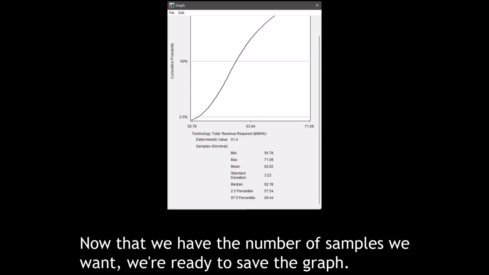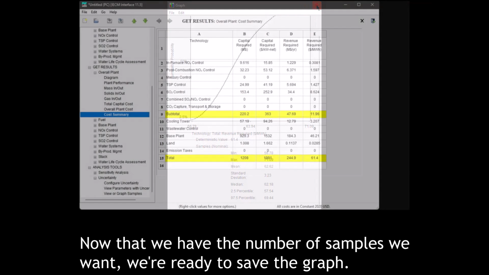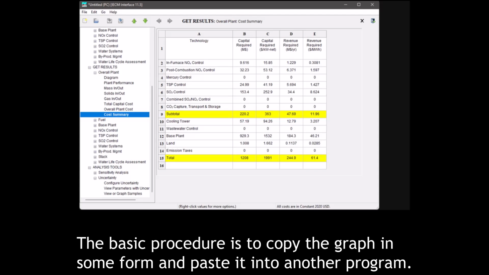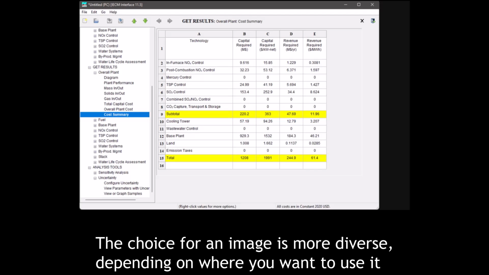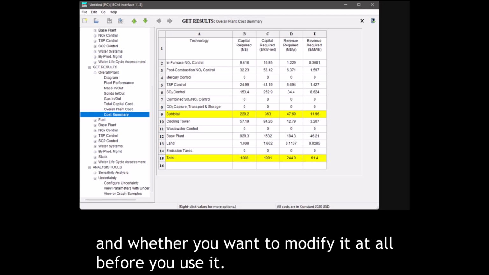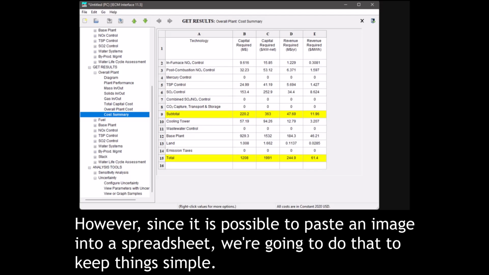Now that we have the number of samples we want, we're ready to save the graph. The basic procedure is to copy the graph in some form and paste it into another program. The obvious choice for saving individual samples would be a spreadsheet. The choice for an image is more diverse, depending on where you want to use it and whether you want to modify it at all before you use it. However, since it is possible to paste an image into a spreadsheet, we're going to do that to keep things simple.